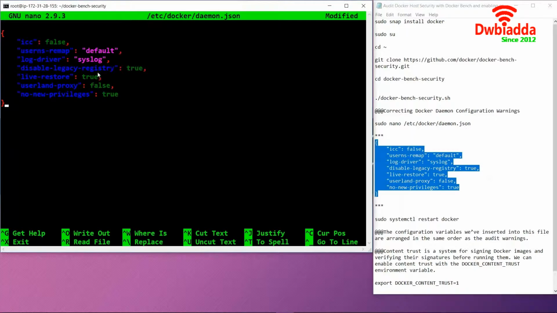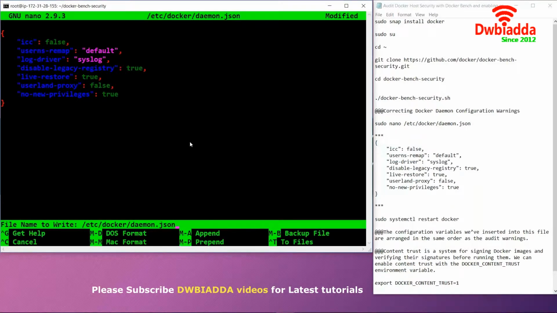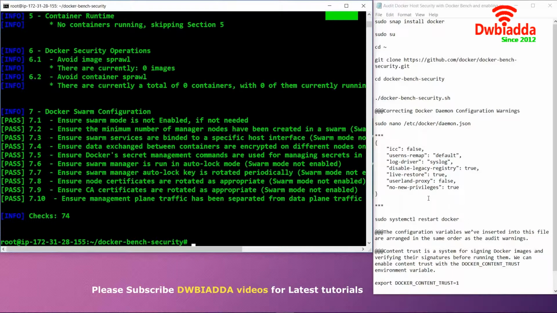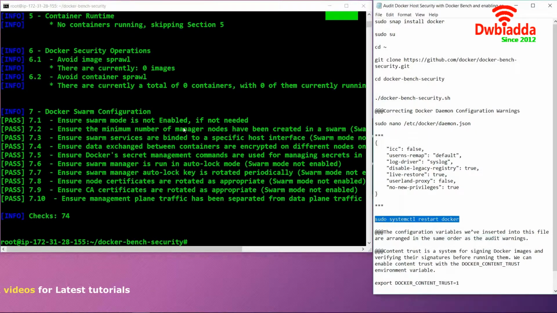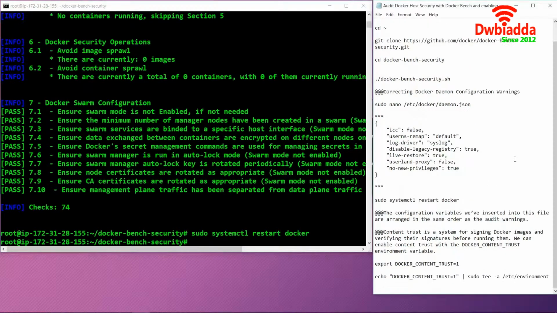Now it will specify some features of the Docker daemon configuration like user remap, userland proxy, and no new privileges, and these new configurations are required so that the Docker daemon works fine without any issues. So we will save this file. Now once we have saved this file, we will again restart the Docker. Now the Docker has restarted.